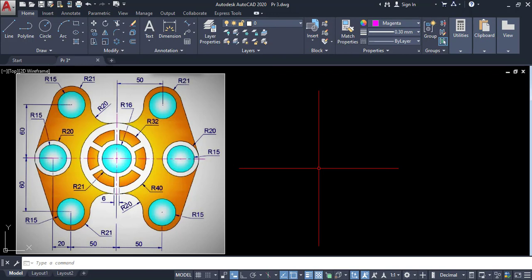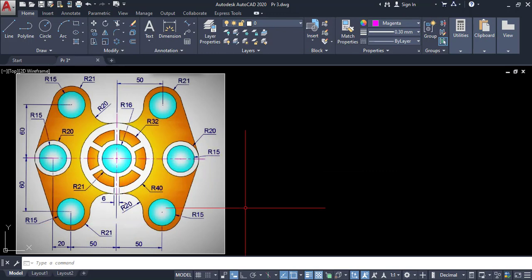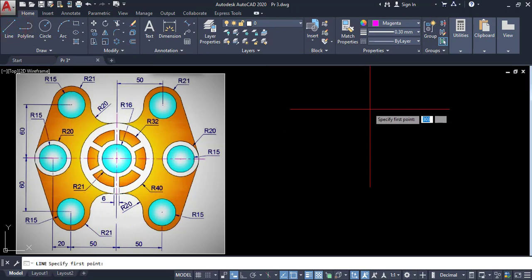In annotation, we have to use some tools. First one, linear, radius and diameter. In this drawing, this is the reference line. So first I am going to explain how I plan to draw this drawing. First of all, I have to draw this reference line. Then I am going to draw this R16 circle. After that, I will draw this R21, then R32, then R40. I draw this reference line.